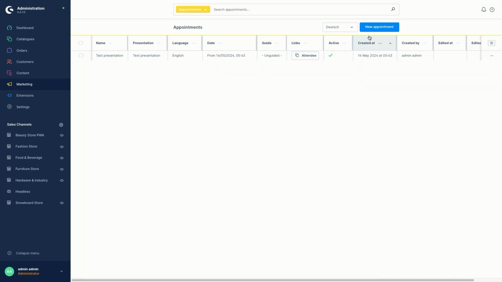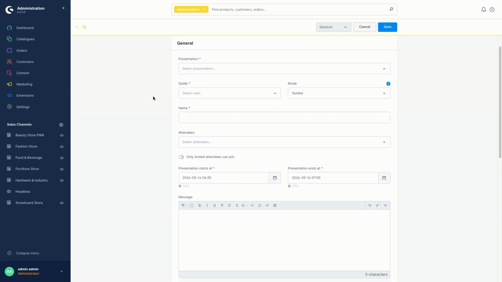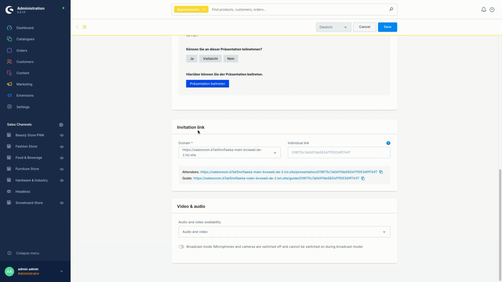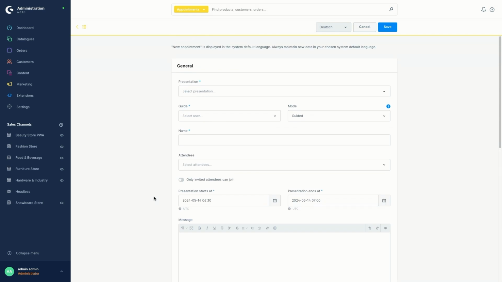For this, click on New Appointment. Here we get to the general settings of our appointment, where we can find general settings, the invitation link, and the video and audio settings for this appointment. Let's start at the top with the general settings.